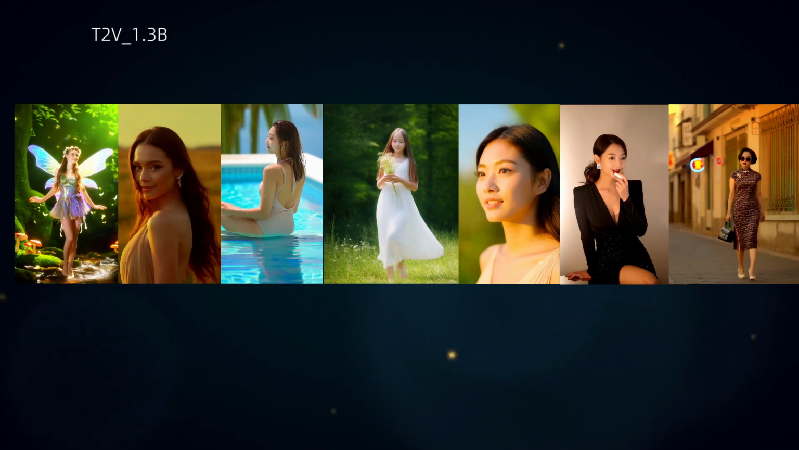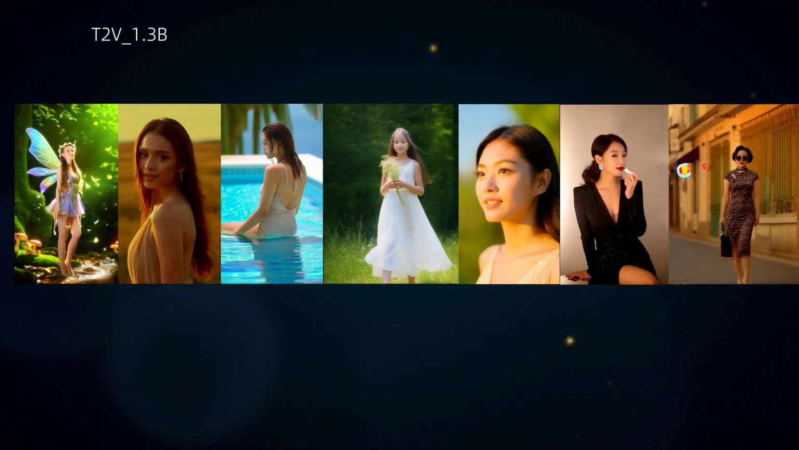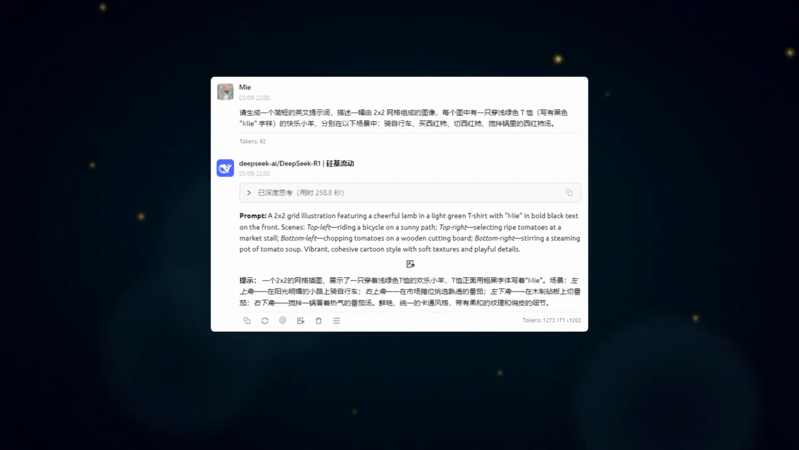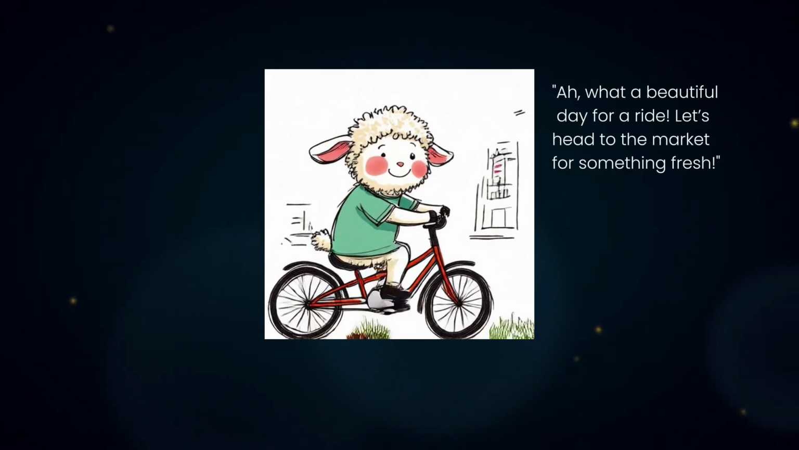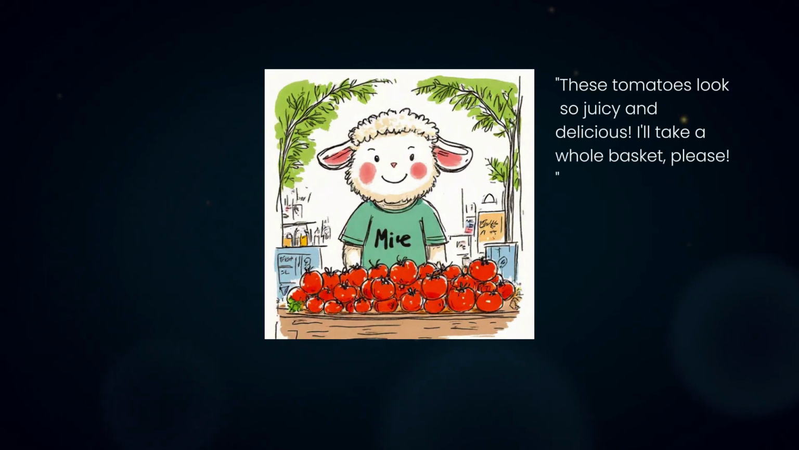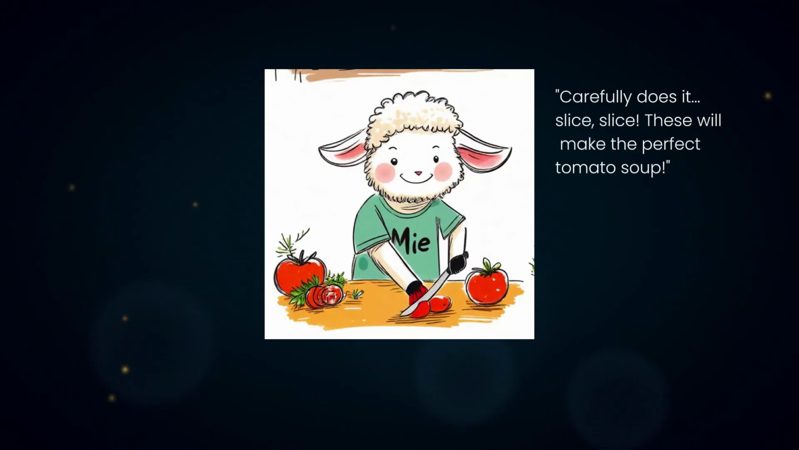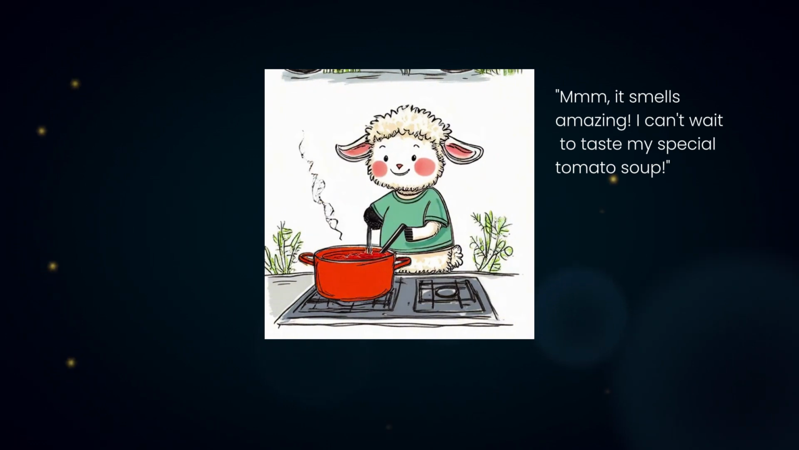Moreover, it also supports image-to-video generation, making it even more versatile. For example, you can use large language models like DeepSeek to write storyboards, let Flux generate images, and then hand them over to Wan to convert them into videos, effortlessly creating children's picture book stories.